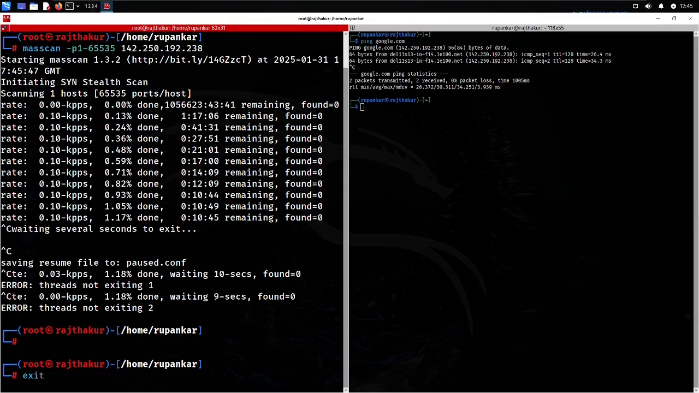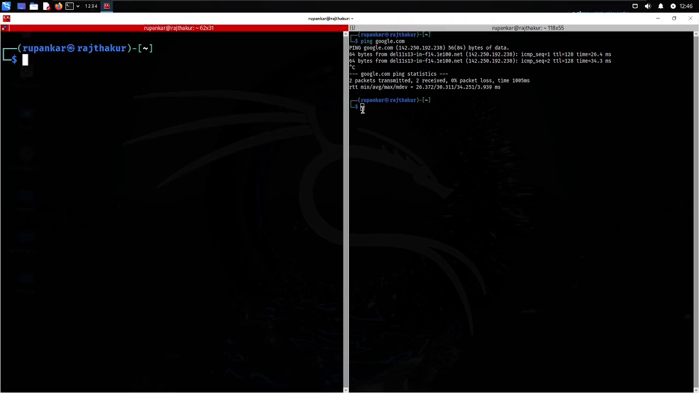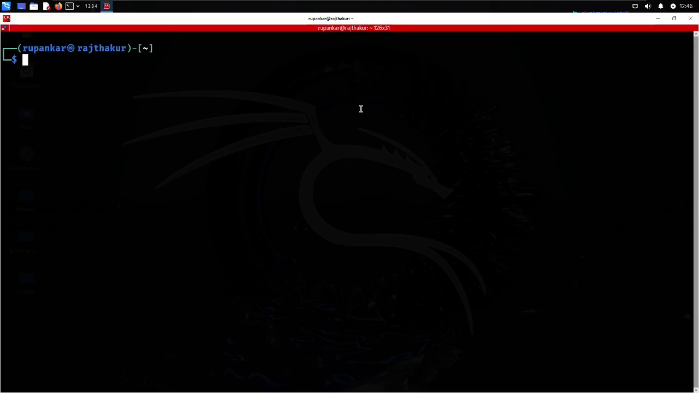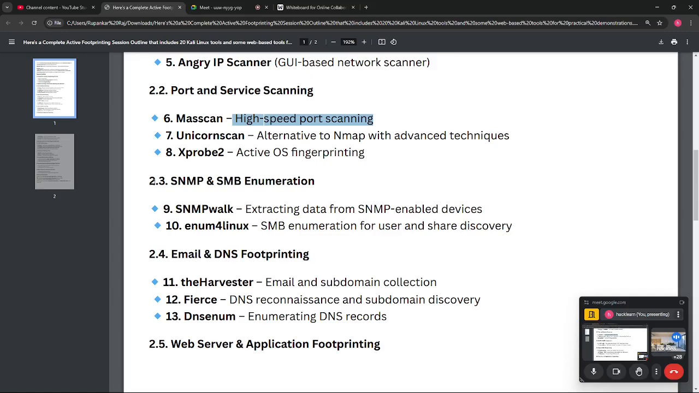It's not important to scan the entire set of ports here. After the class, if you want to scan the entire ports, you can look into that. I'm exiting from this terminal also, and I think for masscan it's more than enough. After that, we have Unicornscan.